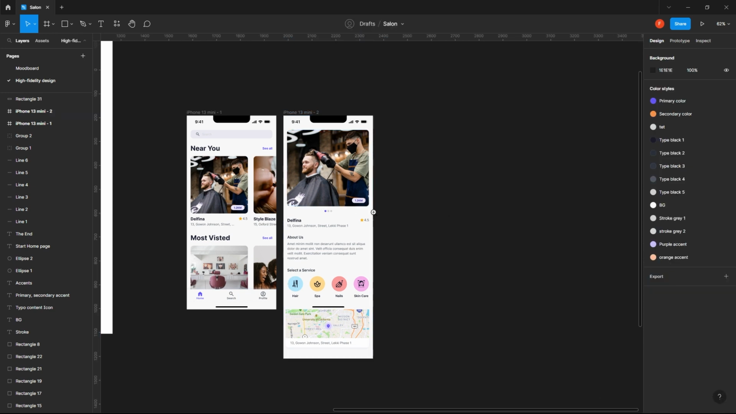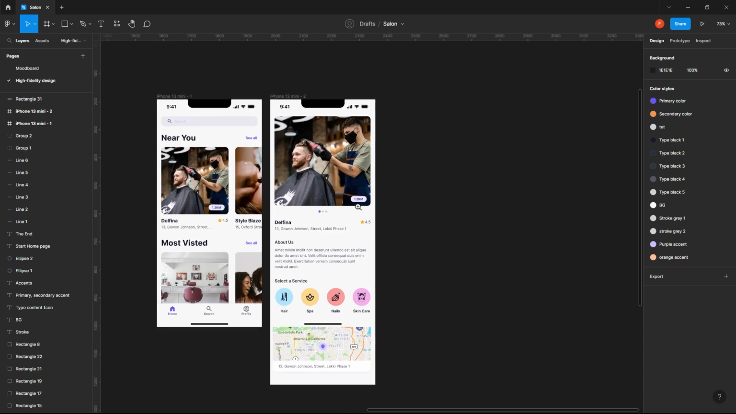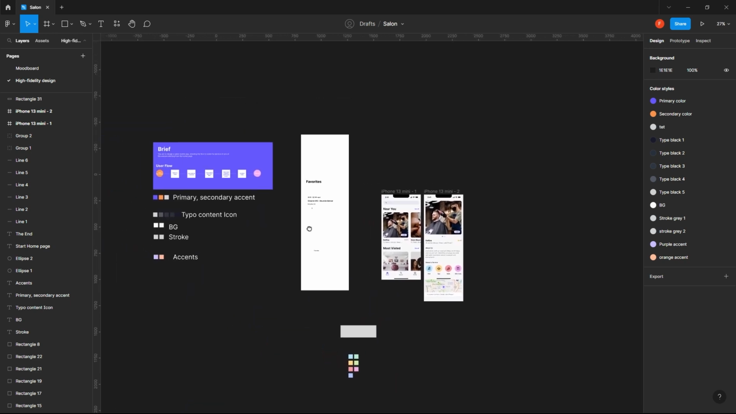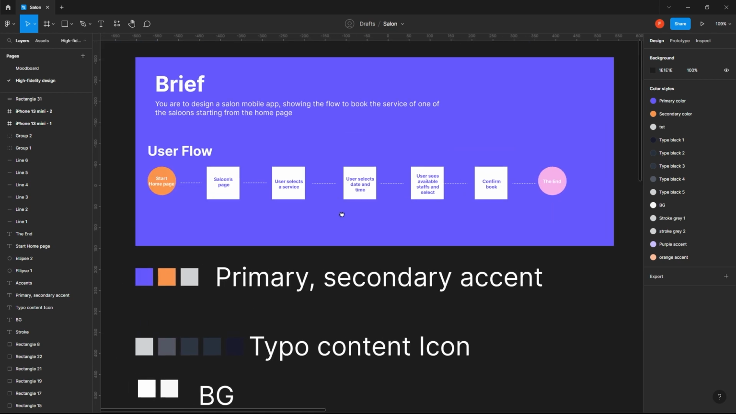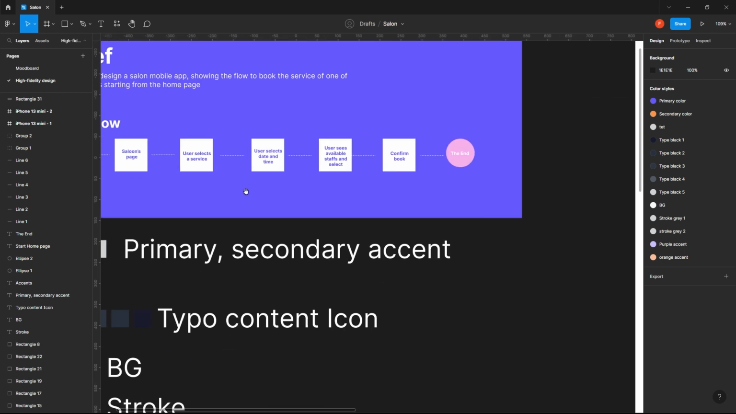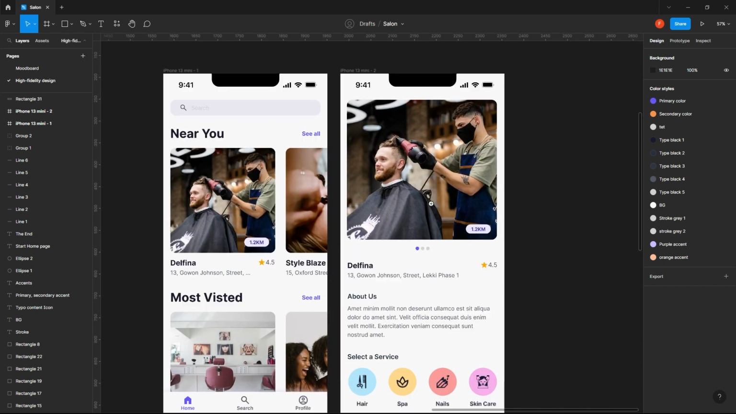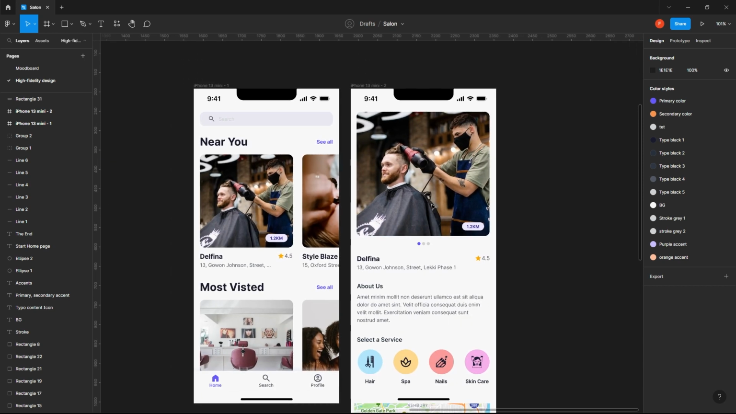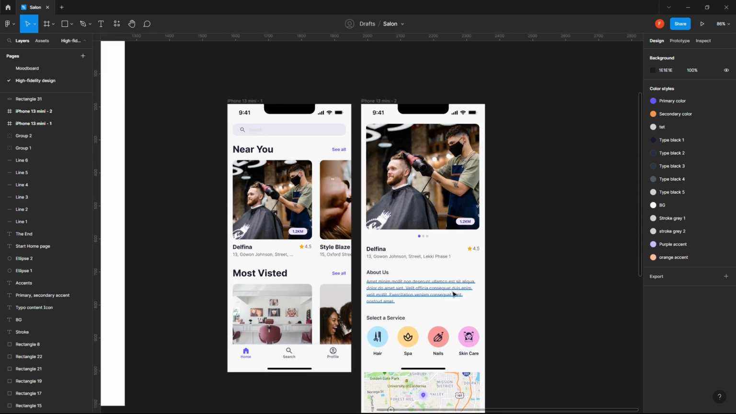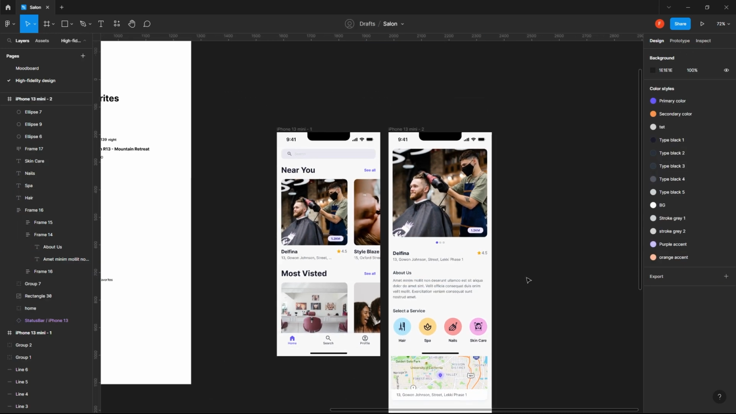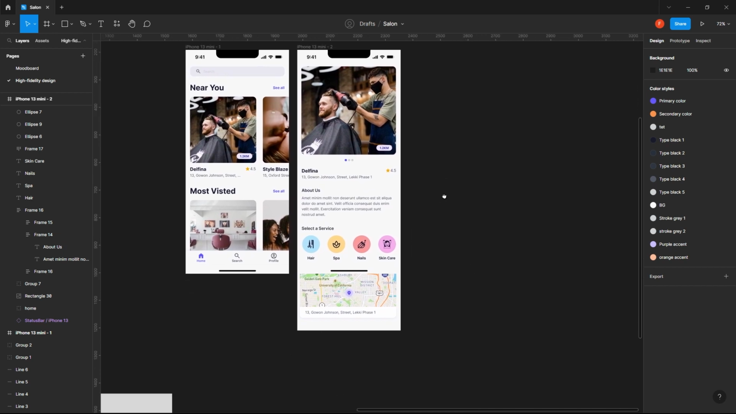So we already have two screens ready. We did our user flow, and then we have our brief here, some colors, fonts, and all of that. All of that was done in the previous video. So if you haven't seen that, make sure to check it out. And in this video, we'll be concluding the design.